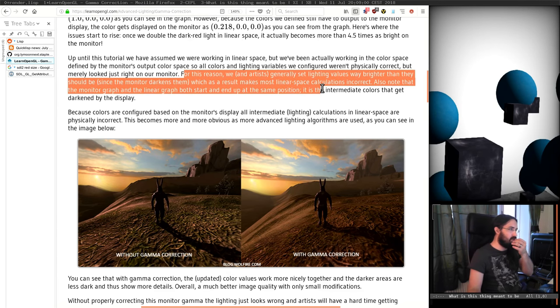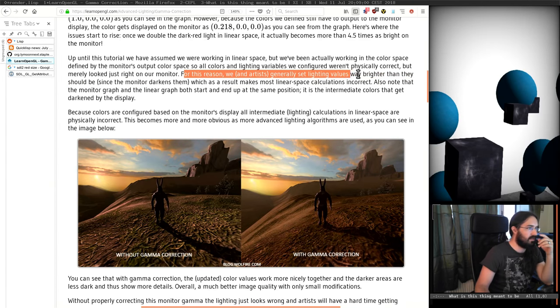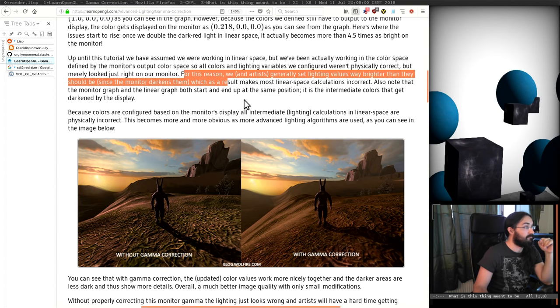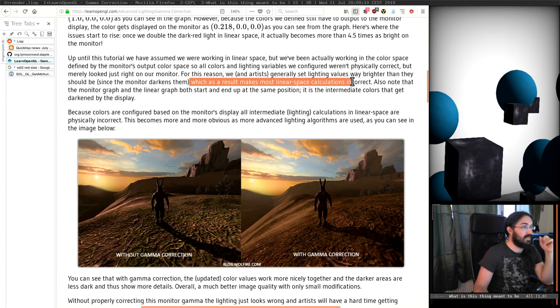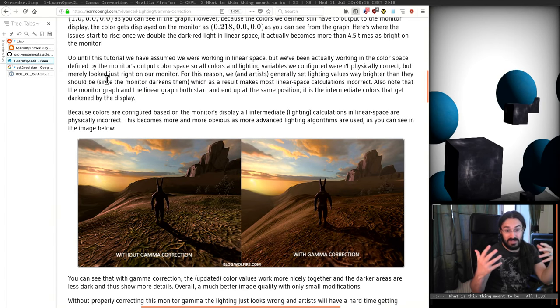For this reason, we and artists generally set lighting values way brighter than they should be, seeing as the monitor is going to darken them, depending on where on that range they are, which as a result makes most linear space calculations incorrect. So we're trying to double the brightness of something and we're getting a very different result.